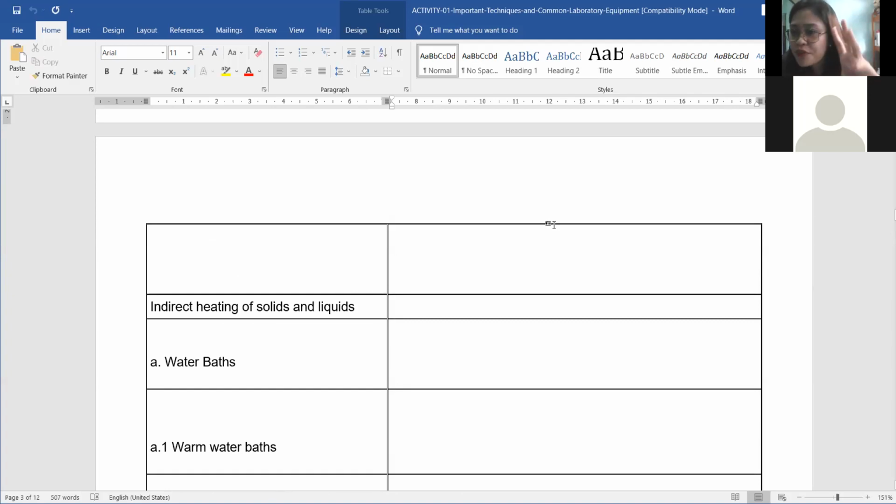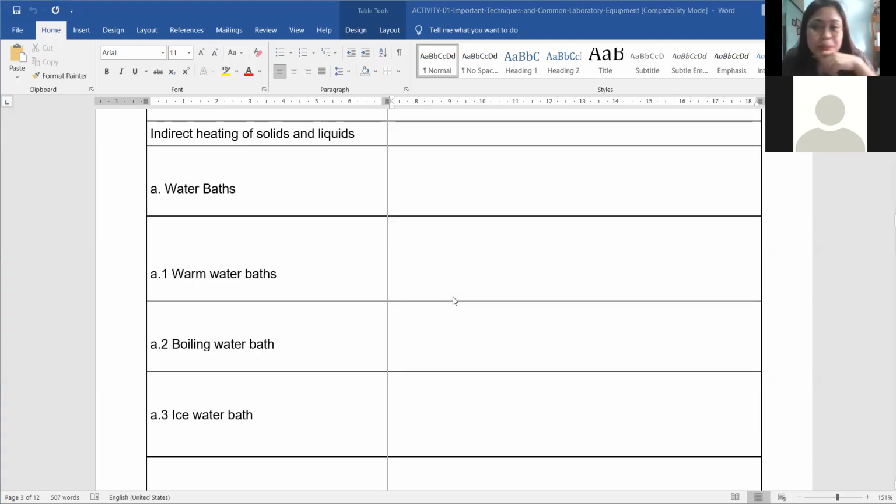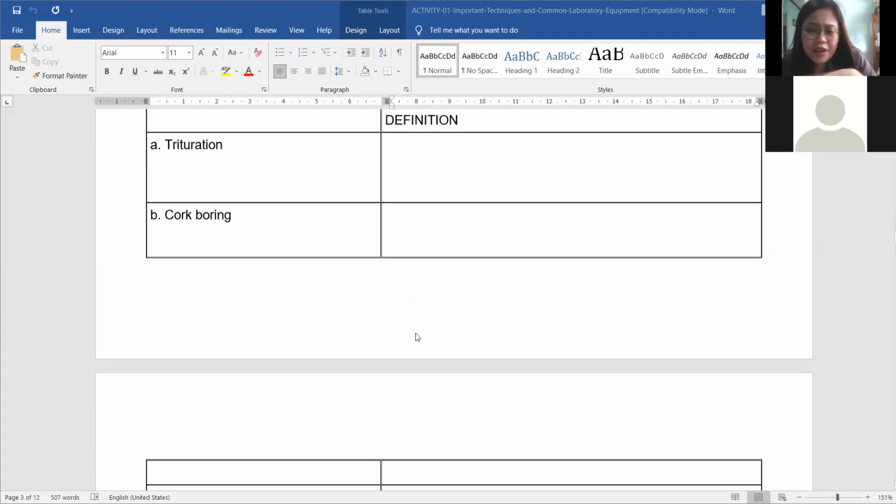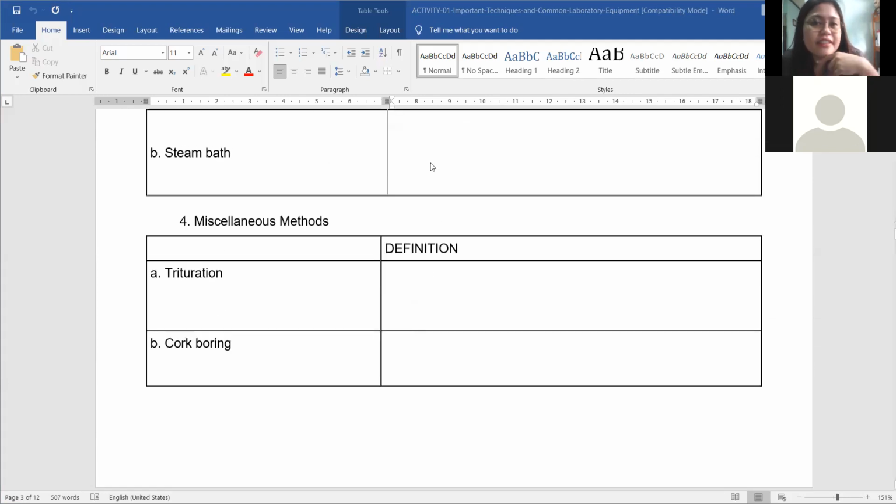Any questions so far? Clarification? Hindi naintindihan sa activity? Wala? You may raise your questions sa chat if you are unable to turn on your microphone, or if wala kayong microphone, so sa chat na lang. That will be the most convenient thing to do.